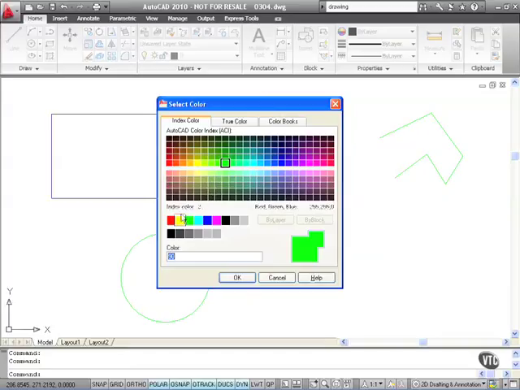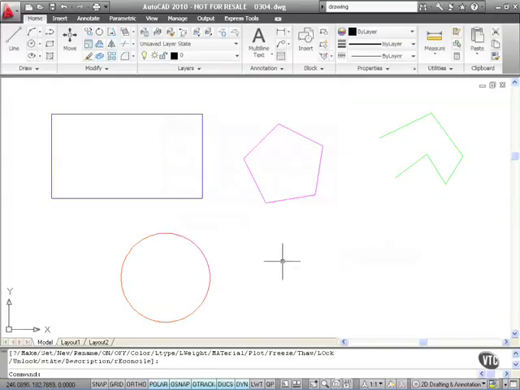So I can now go back to my red here, select my red. So there's my red, my selected colour. There's my green, my previously selected colour. I click on OK, and the circle goes back to red. That is extremely useful. It saves me having to keep going to the Layer Properties Manager all the time to change layer colour. Very, very easy to use.